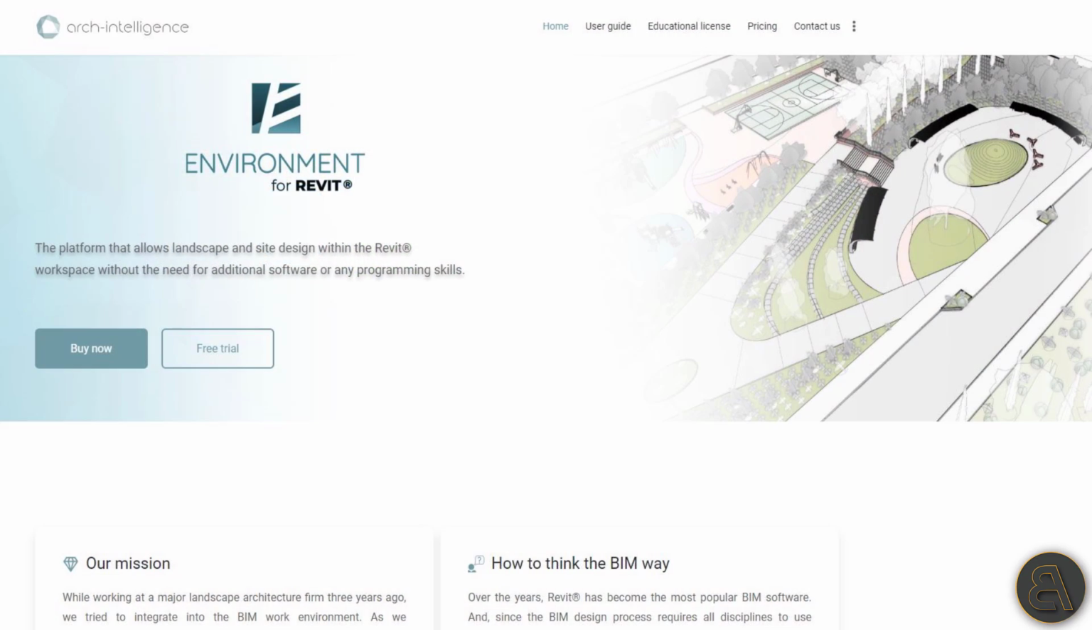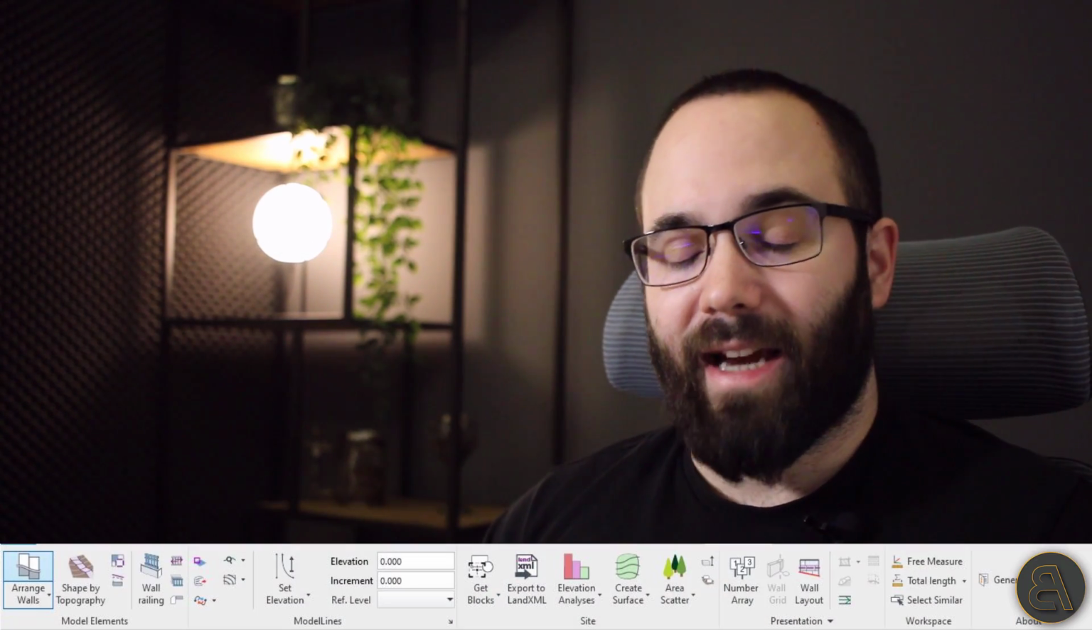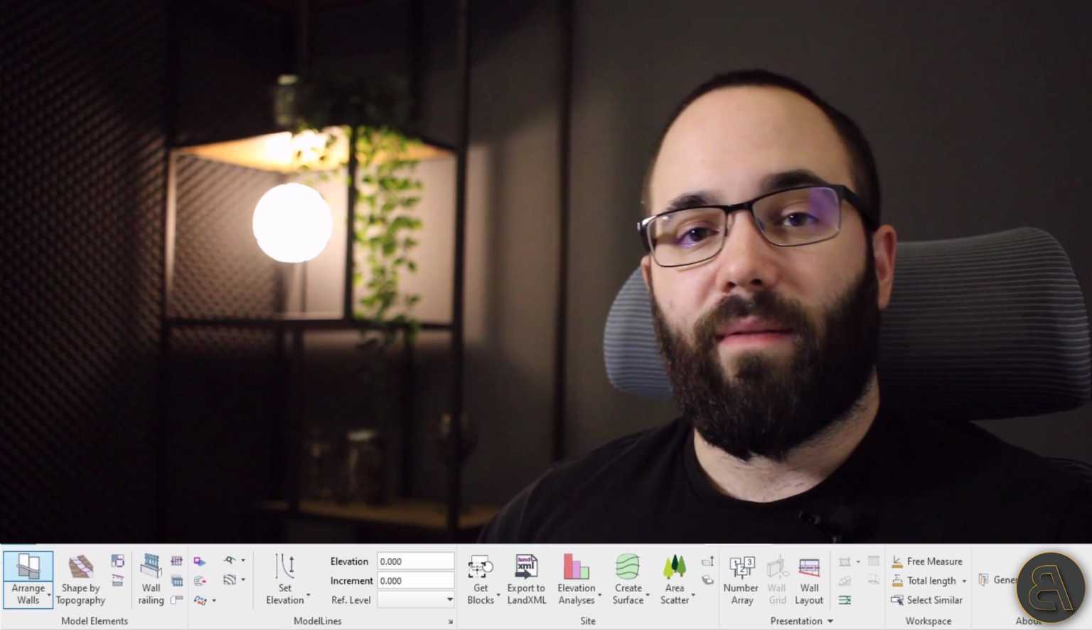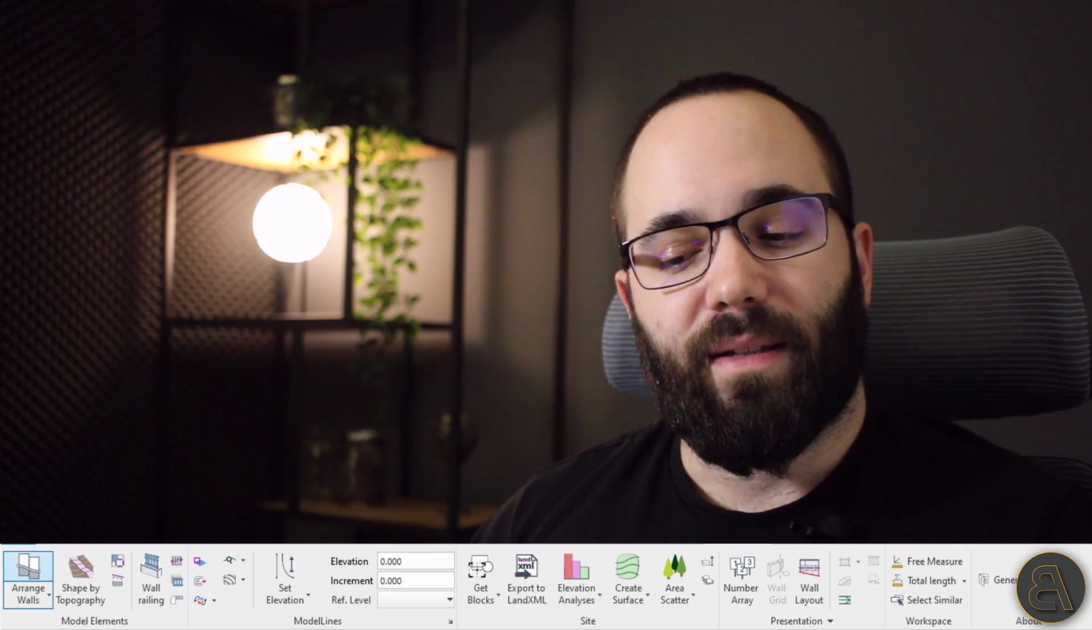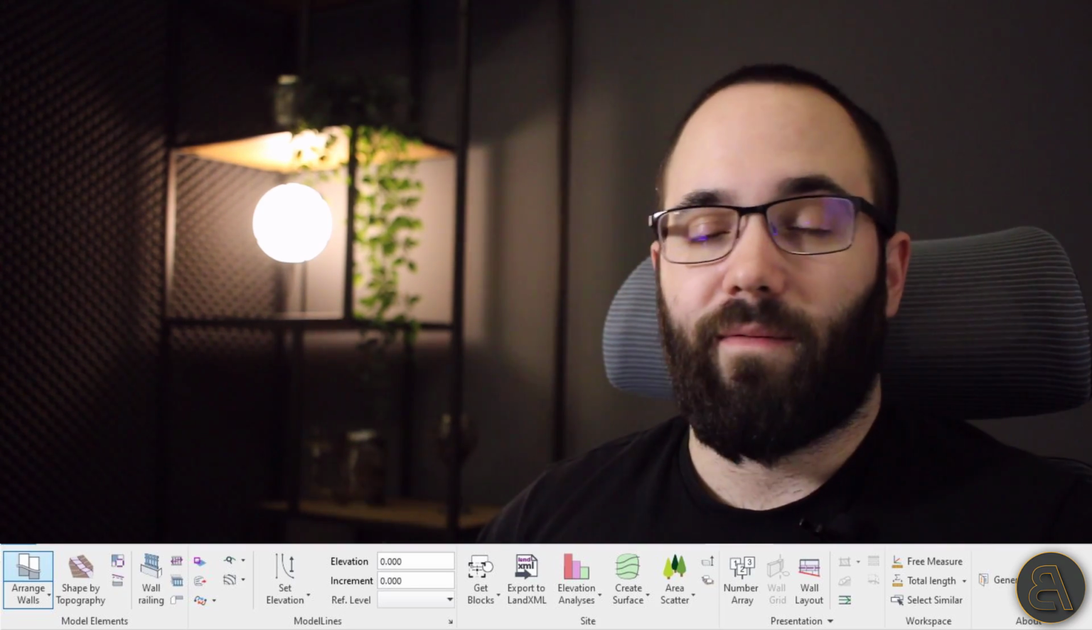So the Environment plugin is one of those toolsets that are perfect for, in this case, site design inside of Revit. I've actually worked with this company in the past, and I have shown you some of their tools and features. When I found out about them, I was really impressed, and we decided to work on this course as well, where they've actually sponsored this course.